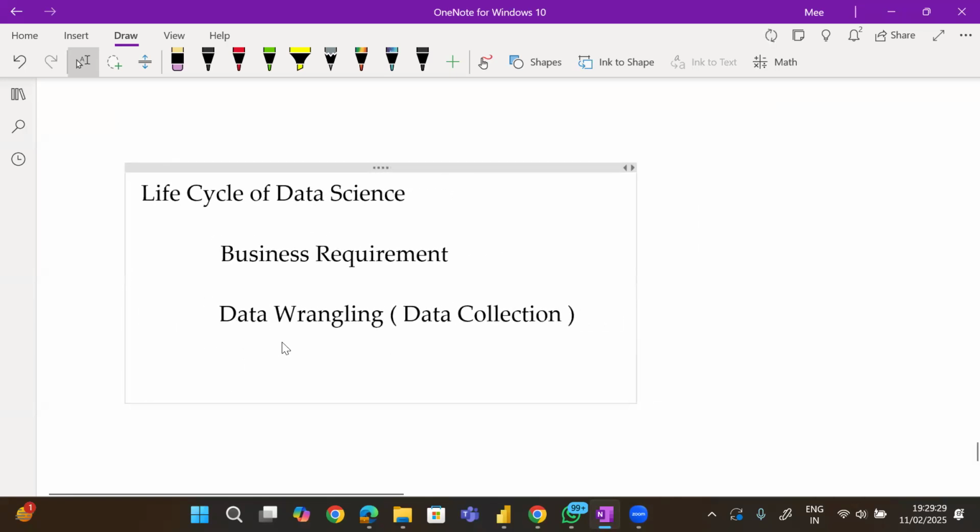Once you collect the data, the first thing you are going to do is explore the data. Data exploration. Data exploration is nothing but going through the data and checking whether the data is actually suitable for our requirement, what percentage of the data is good for us, and what percentage of the data is not useful for us. We are going to do all this.